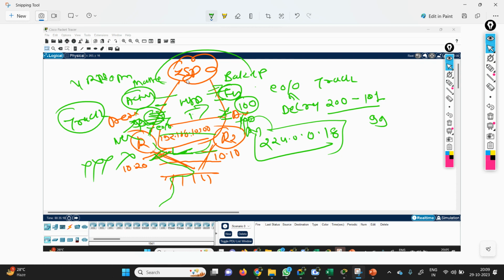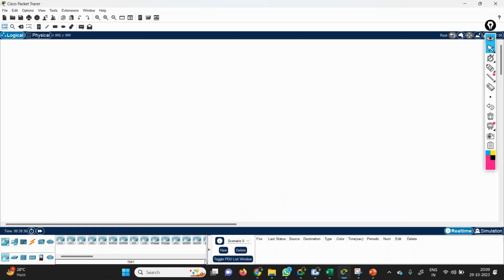Here also we can do many other things, the same as in HSRP, but preemption is enabled by default in HSRP. 224.0.0.18 is for VRRP, correct, sir? It is used for exchanging the hello packet.